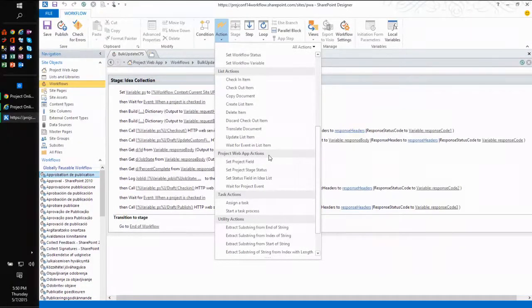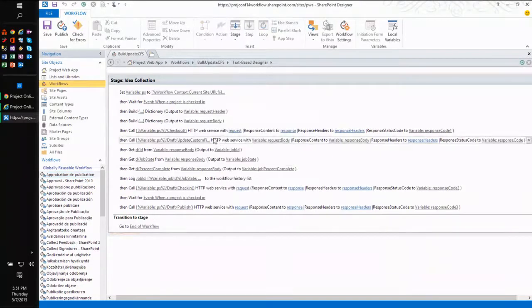I'm not by any means a SharePoint workflow expert. I know that in the past, to do some more advanced things, we had to use Visual Studio, et cetera, et cetera. But as far as I know, a lot of things can simply be done through SharePoint Designer, as is the case here. This is the live example of that update custom fields method.